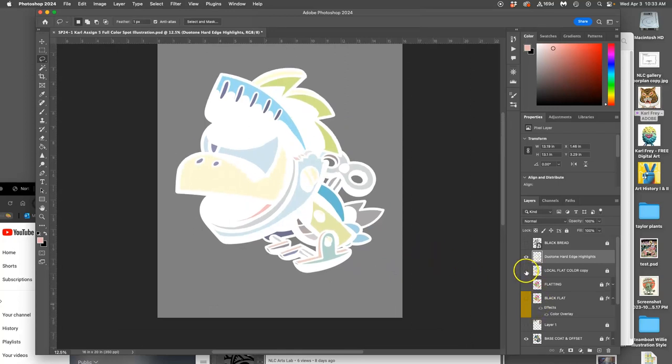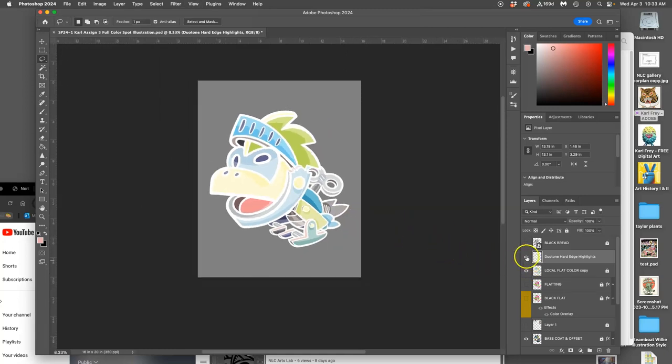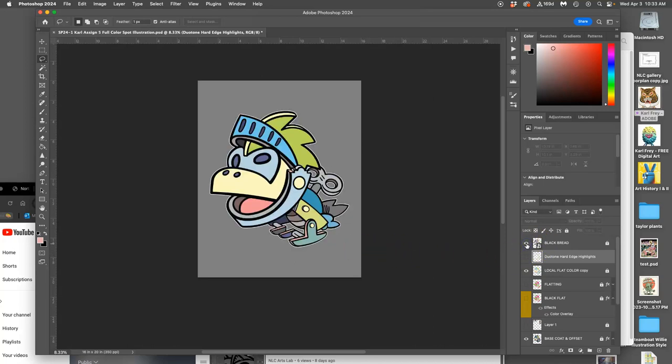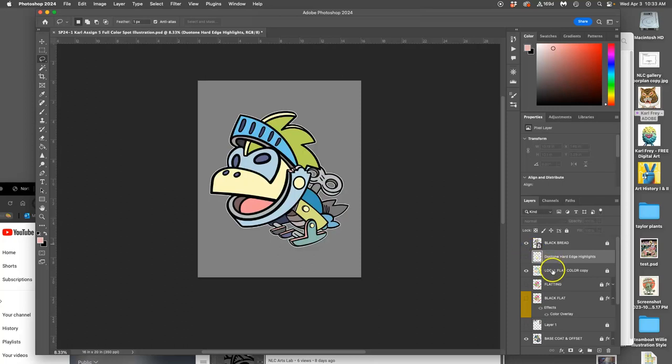And now I turn back on my flat color underneath. And I turn off those highlights. So I just see my flat color. When it's behind black, it looks too dark. When it's outlined in white with the offset, it looks too light. So now what I'm going to do is duplicate the local flat colors again. And this time turn on my highlights. And now I'm going to push those Duotone hard edge towards the shadows. So now I call this copy shadows.